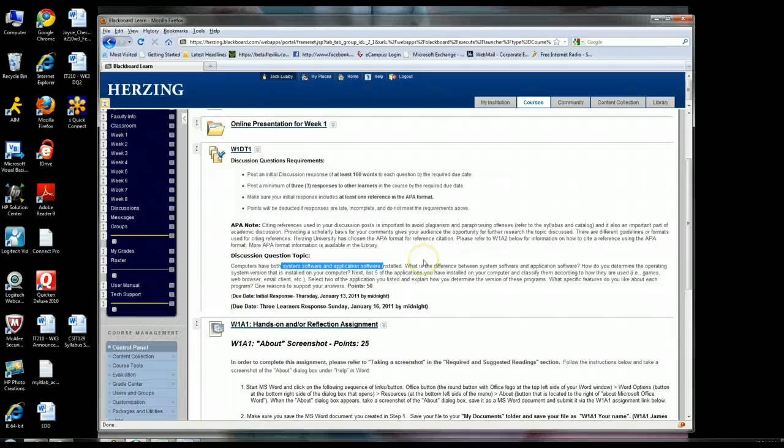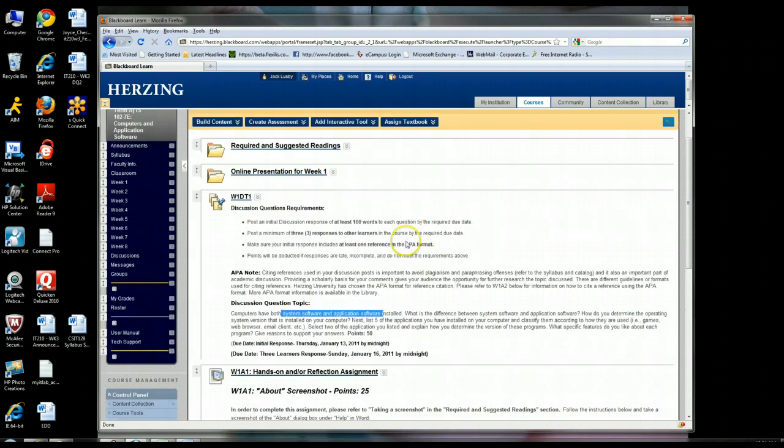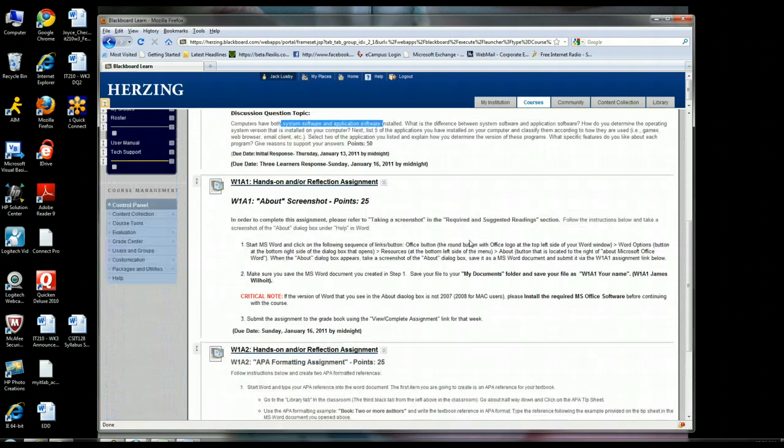Okay, so that's the discussion question, and you know how to use the discussion board, because we used it for the meet and greet stuff. So that's the easy part. Just make sure that your posts are substantial and contain references. That's my big thing. Okay, next thing you need to do is an About screenshot, and I'm going to walk you through real quickly how to accomplish this.